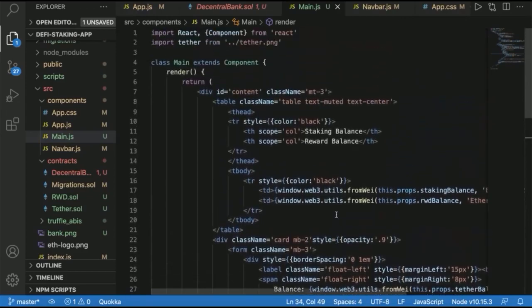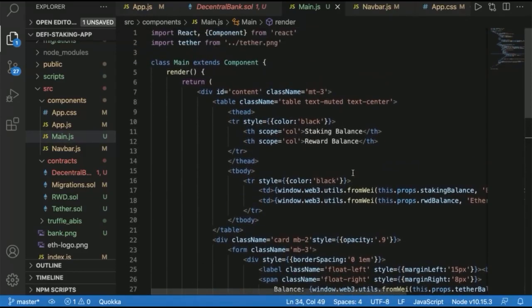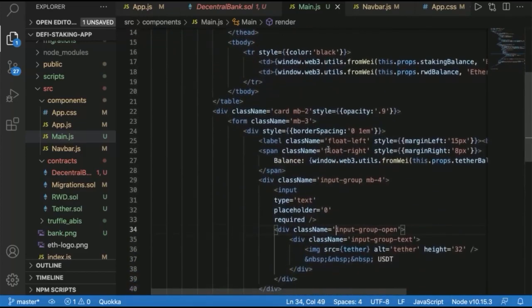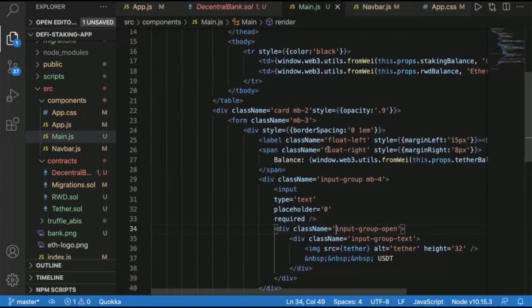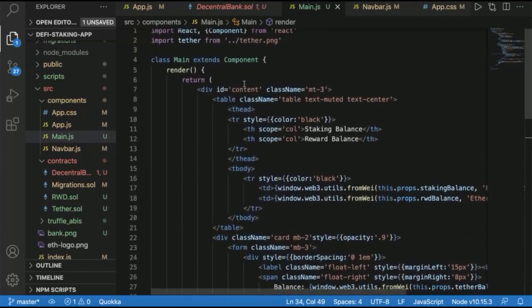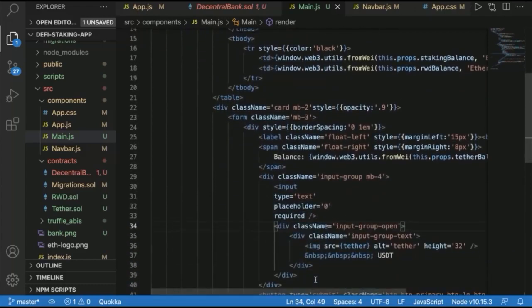Okay, so let me ask you this. Where do we want to add this stake functionality? Where in our table or our form or our button? So go ahead, pause the video and think about that first. Okay, so hopefully you had some good ideas about this.